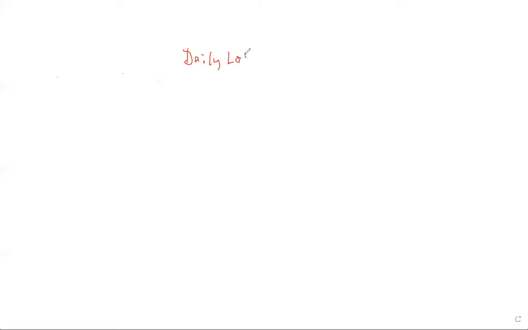So every day I will do this. Let's erase that bit. And I'll put the date. So today is the 21st July 2021. So let's say today I make a little dot here.